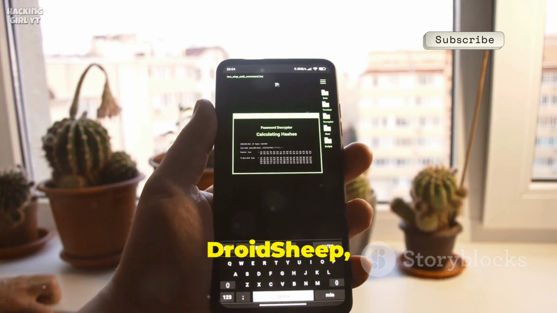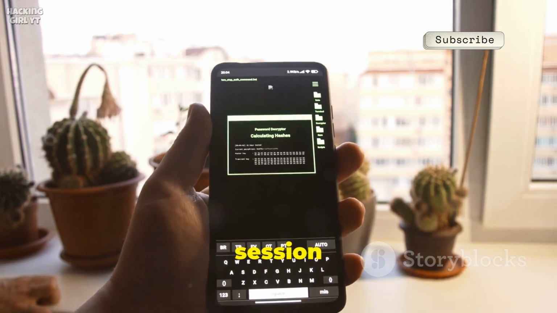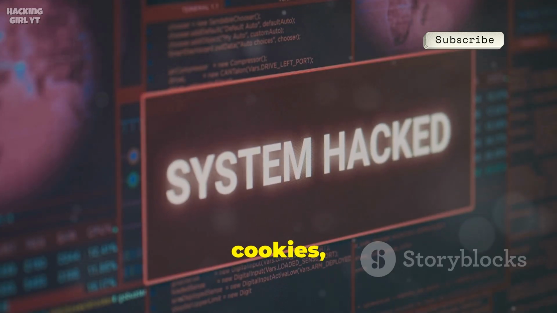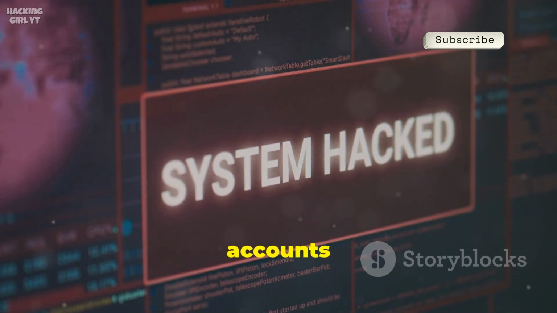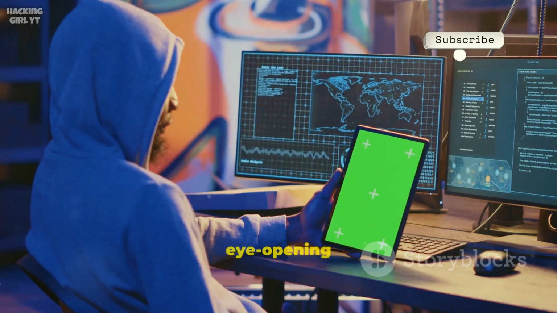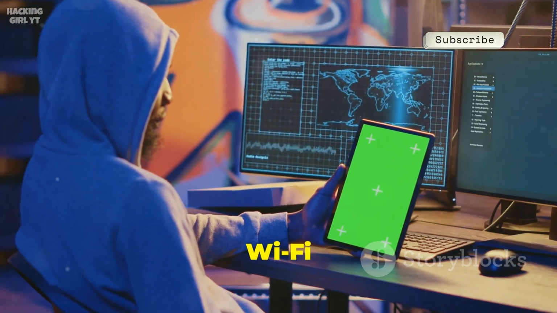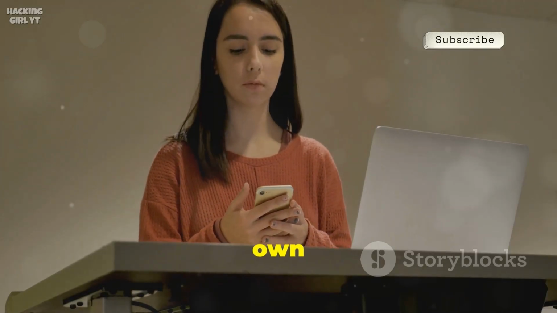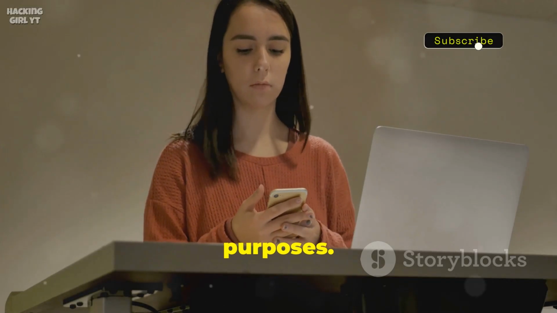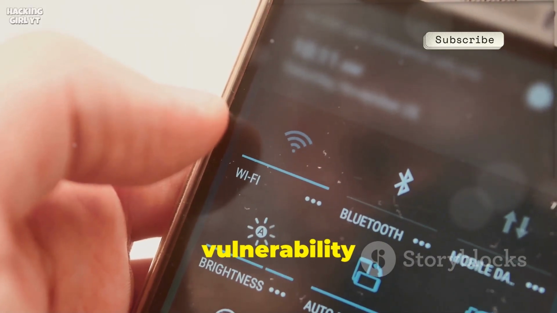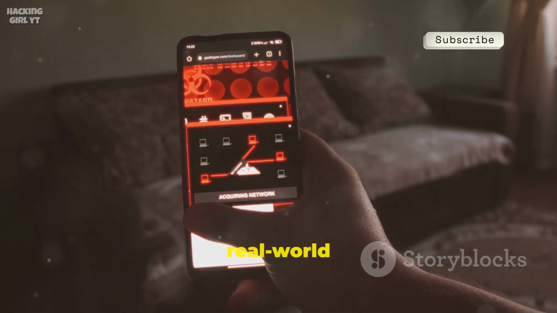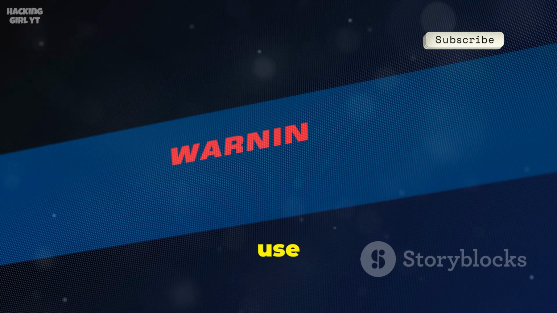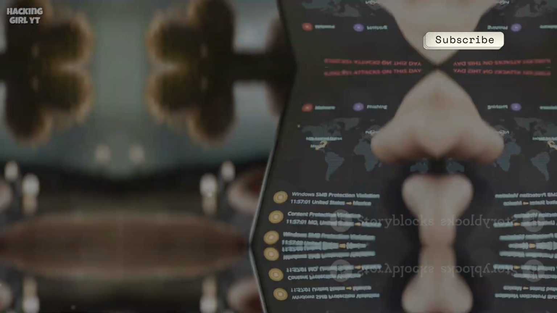Number 4 is DroidSheep, a tool that demonstrates session hijacking on open Wi-Fi. It intercepts unencrypted session cookies, showing how easy it is to take over accounts on unsecured networks. This eye-opening demo highlights why public Wi-Fi is risky and why VPNs matter. Only use DroidSheep on your own devices for educational purposes. Set up a test account, see the vulnerability in action, and understand the real-world risks. It's a powerful lesson in network security. Never use it on networks or accounts you don't own.